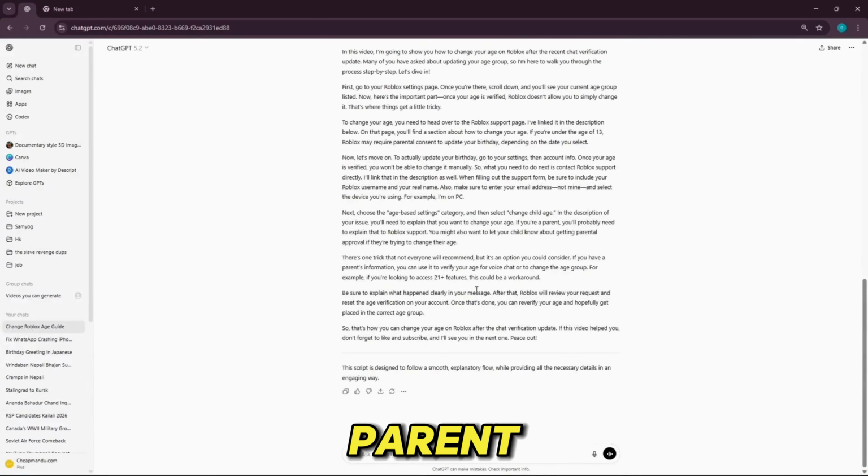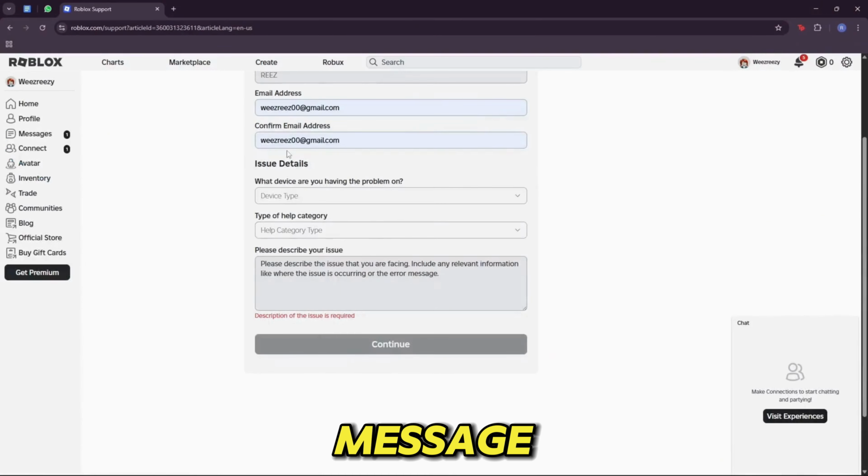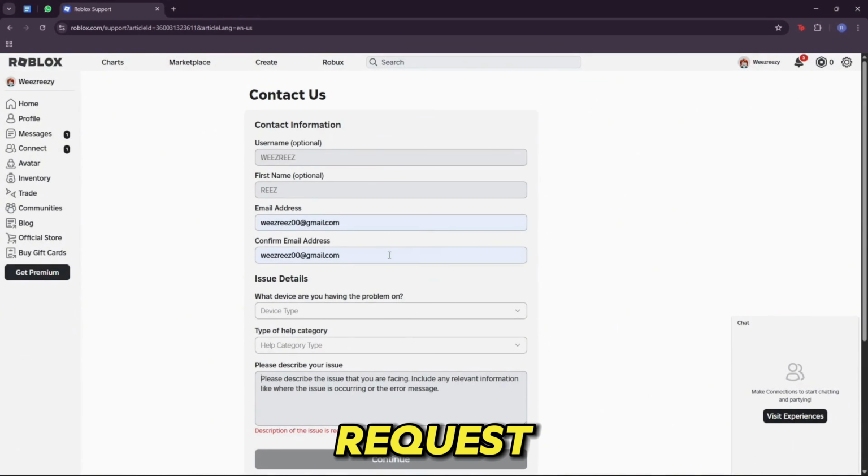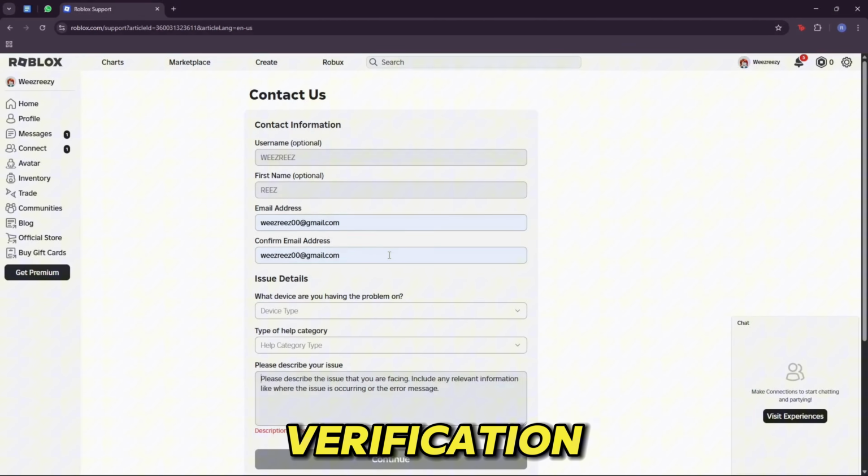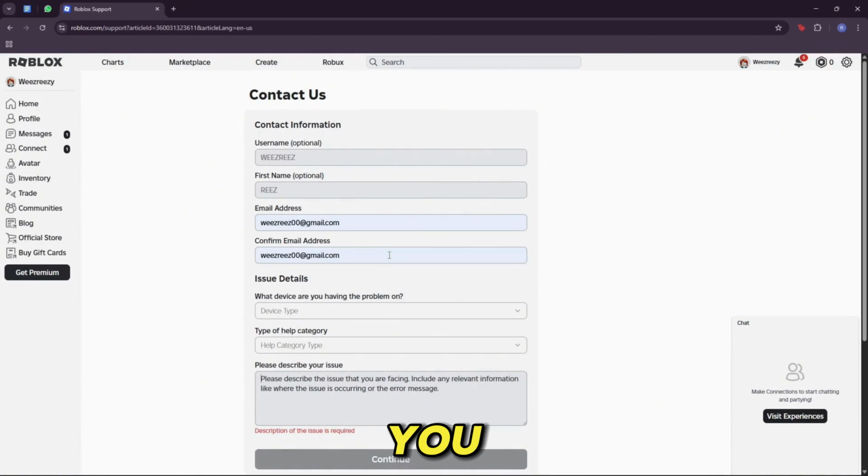If you are a parent, you'll probably need to explain that to Roblox support. You might also want to let your child know about getting parental approval if they are trying to change your age. Be sure to explain what happened clearly in your message. After that, Roblox will review your request and reset the age verification on your account. Once that's done, you can re-verify your age and hopefully get placed in the correct age group.